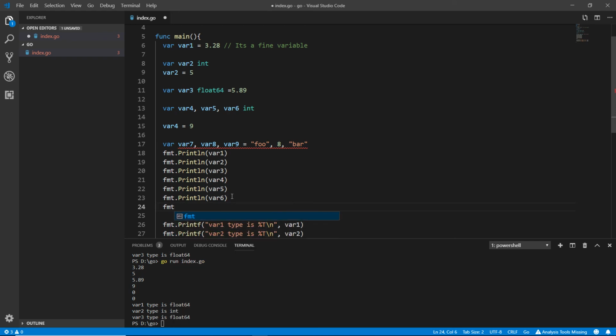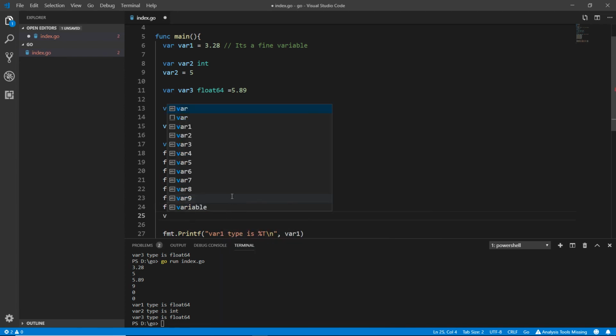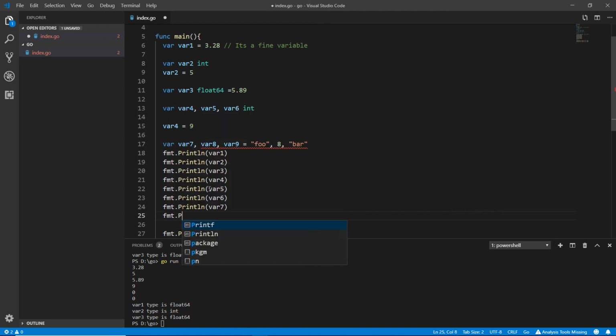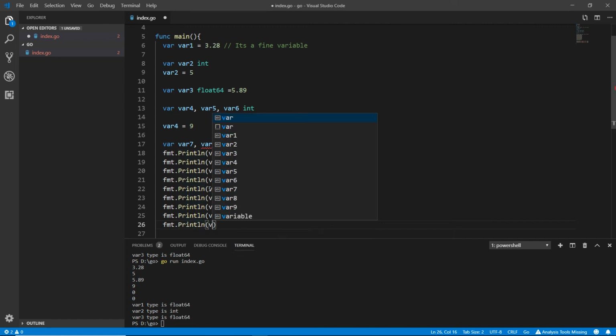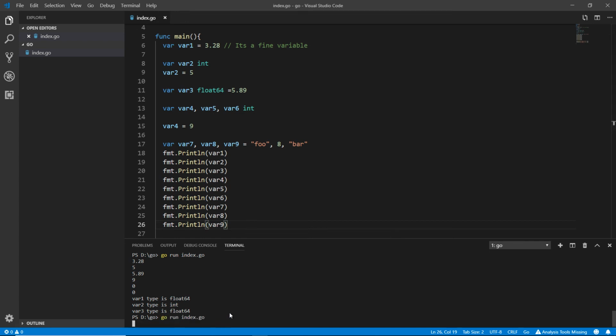I'm going just there, fmt.Println, and I'm writing something like var7. Now we have one of them. Now I'm writing another one, fmt.Println, and here I'm writing var8, and I'm going down again, fmt.Println, and I'm writing var9 here. Okay, now I need to go there and let's check this out. You can see foo, 8 and bar, that means this way worked. That means we just did it.